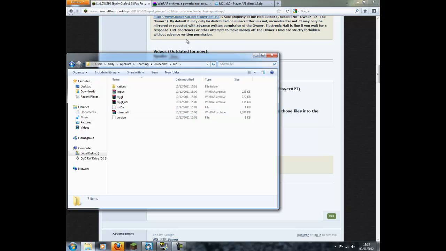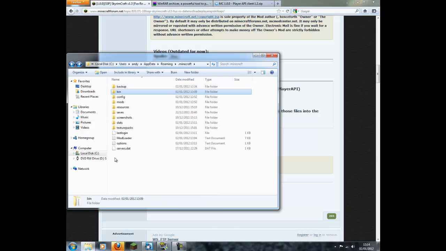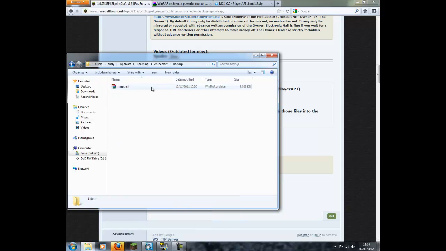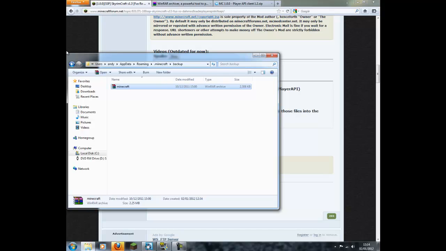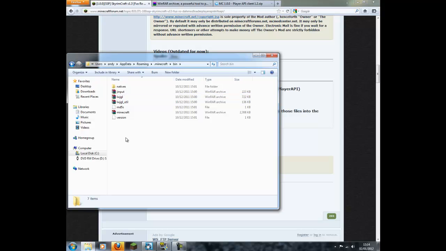Before you do any modding, in case you get a black screen or anything does go wrong, you wanna copy this, copy the one that says Minecraft, click copy, go back, and create new and call it backup. I've already done this, so go into your backup one and paste. So now, in case something goes wrong, you can just go back to this and you'll be alright.